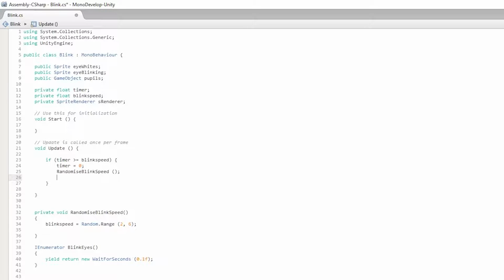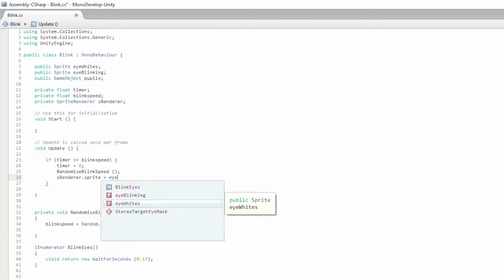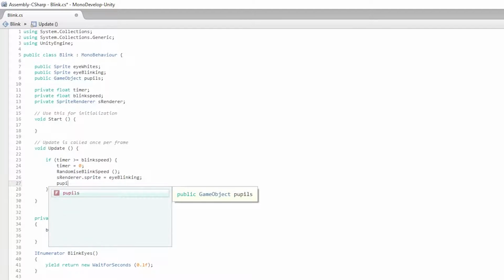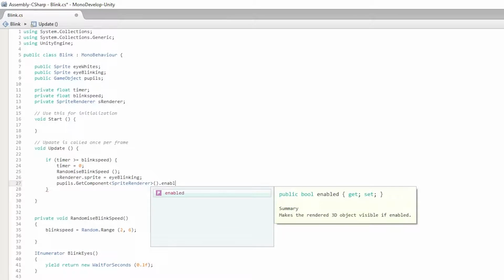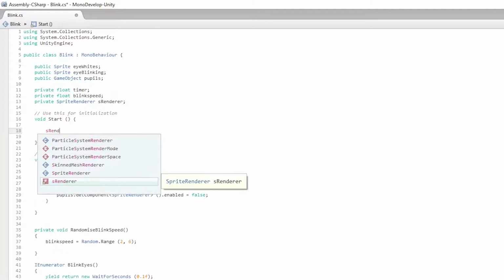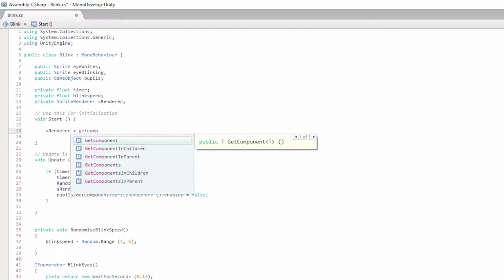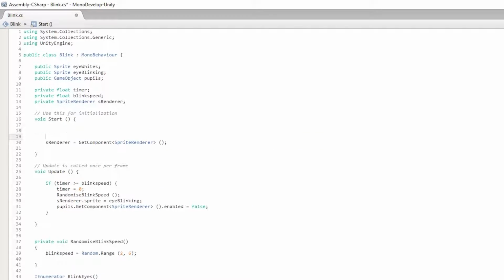So then we're going to take control of the renderer and change the sprite, and we're going to change that to eye blinking. And then we're going to get the pupils and get their component to the sprite renderer. I'm going to say sprite renderer dot enabled equals false. So when the eyes are blinking, the pupils disappear, because otherwise they'd be sitting over the eyelids and that would not look very good. So next, we're going to say in the start method to get the renderer, and we're going to get the component that this script is attached to, and we get the sprite renderer of that. So that just means we need to add this script to the eyes.